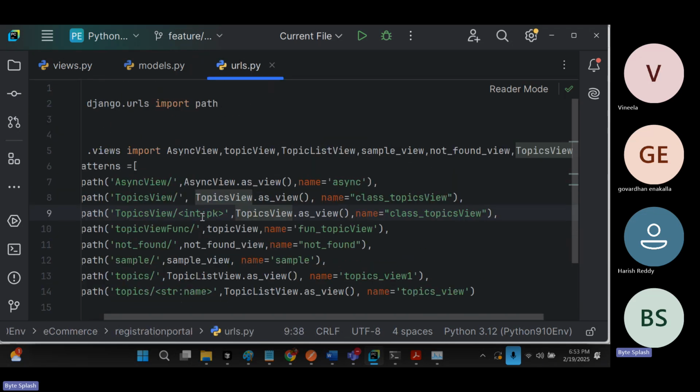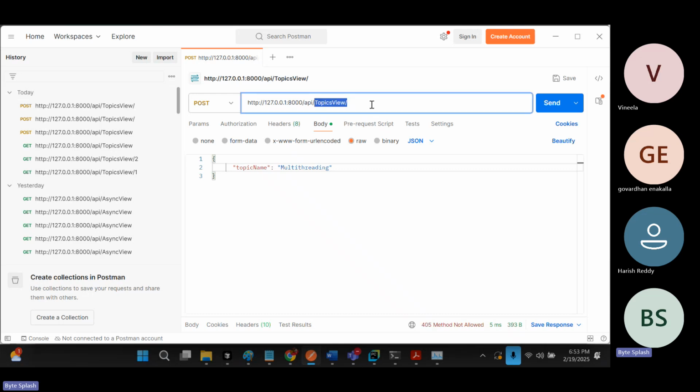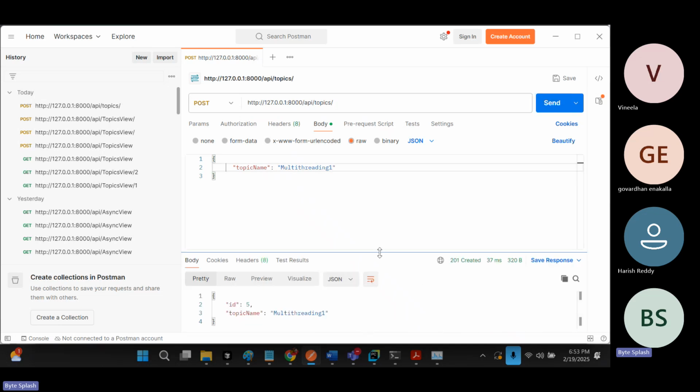Okay, what is topics list view? Where is it? This is topics list view. Here there is a post method. Got it? Since it is in topics list view, we need to put slash topics. Now it might accept multi-threading 1 because topic multi-threading is already there. So it's 201 created, which means it's created, we got the data.